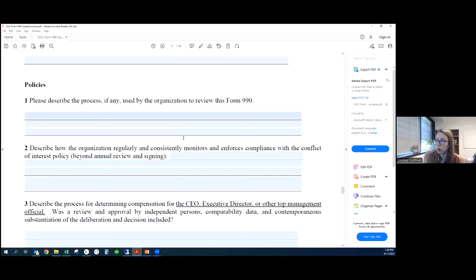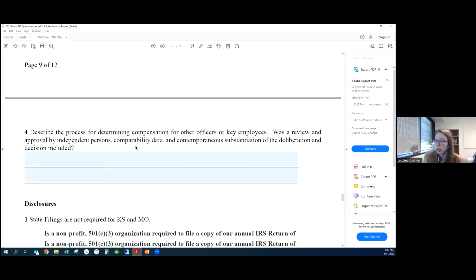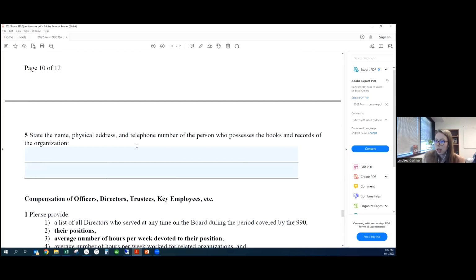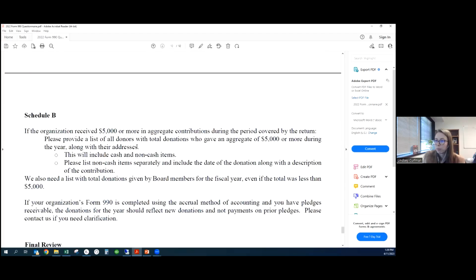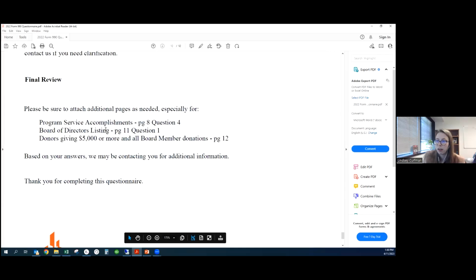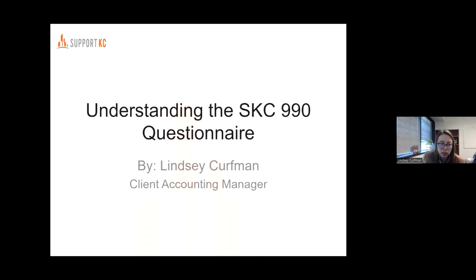So we just have some more policy questions. And then at the end, we have our Schedule B requirements, and then a list of everything else we're going to need in order to complete the 990.